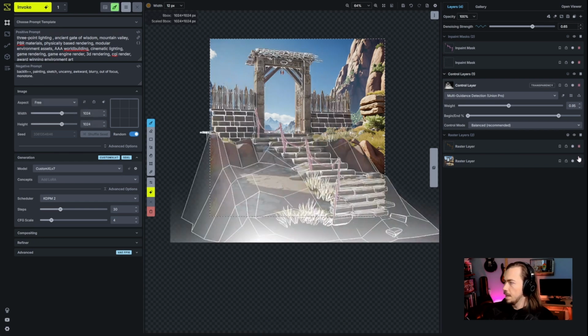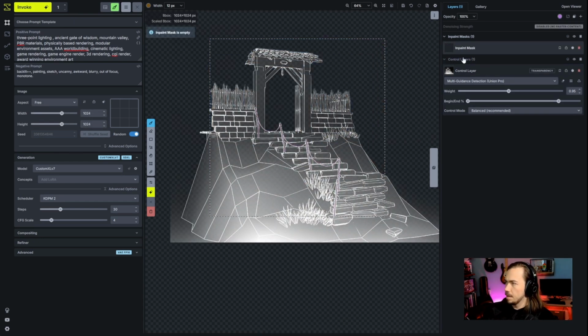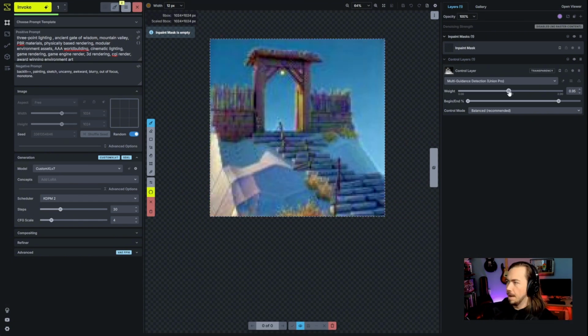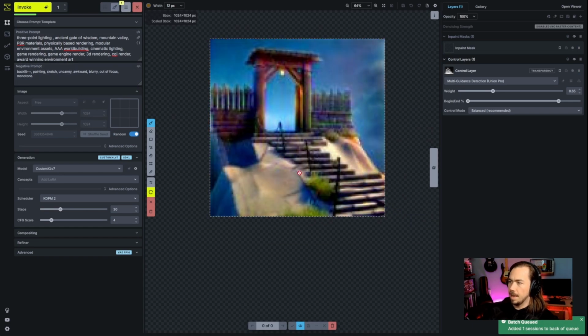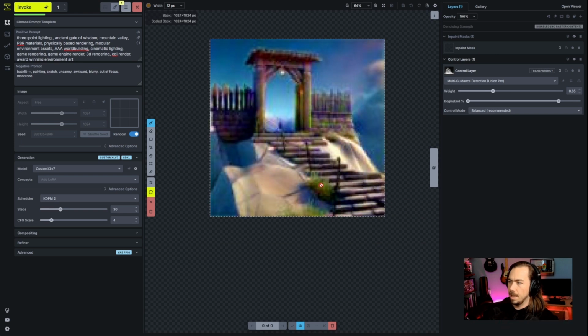Okay, let's try completely from scratch again with 3-point lighting. My weight was very high. Let's bring that down a little bit. Maybe we'll bring that down here. Oh, there's some lighting from the right. Look at that, 3-point lighting.